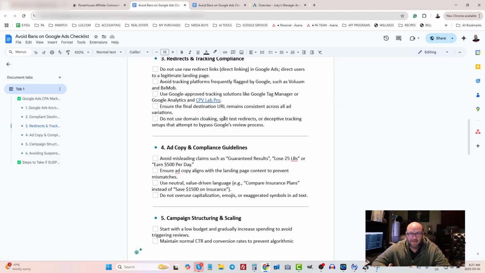Don't have any type of redirects on your domain, nothing like that. And if you're going to split test, do not do it with a redirect or a PHP script, especially when you're first starting on your Google Ads account. You want to make sure that you're using the Google Ads experiments. And do not use any deceptive tracking setups that attempt to bypass Google's review process.